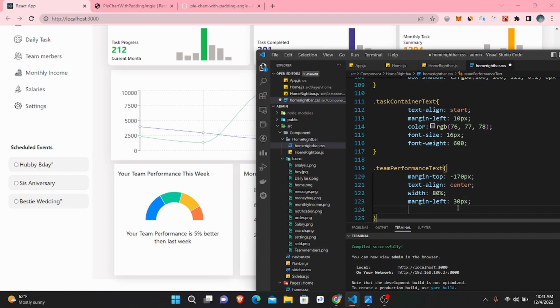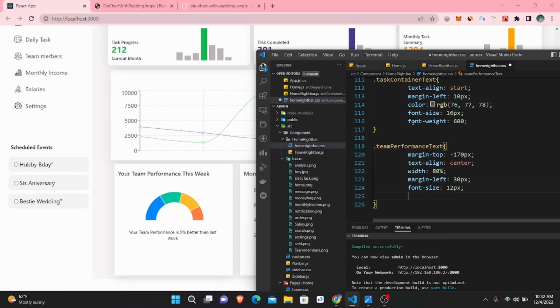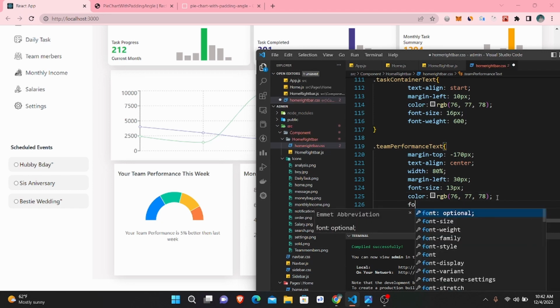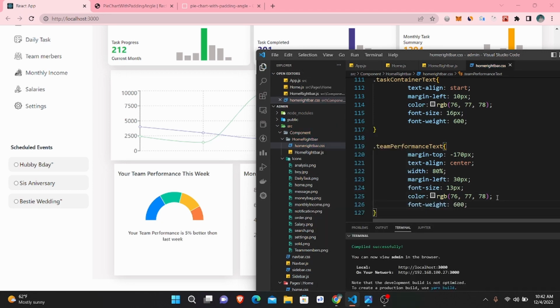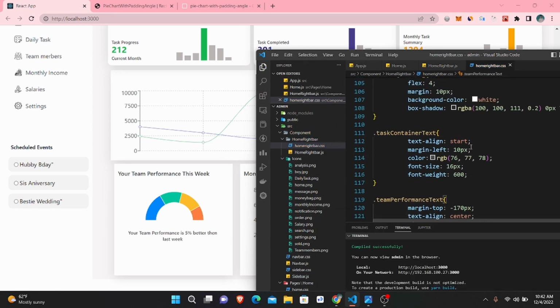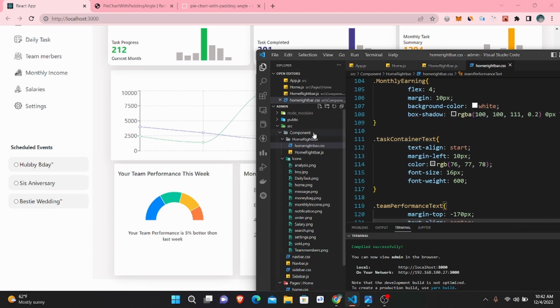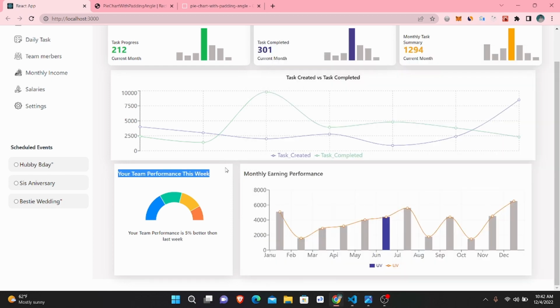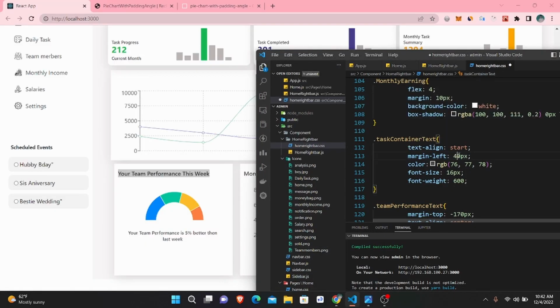Yeah, so let's give it a size, which is 12 pixel. So let's give it a color. I'm going to copy this color and paste it here, or maybe font size will be 13, and let's write a font weight. Font weight will be 600. Yeah, so what I'm going to do is shift this text a little bit to the right side. So for that let's write a margin left, which is 40.